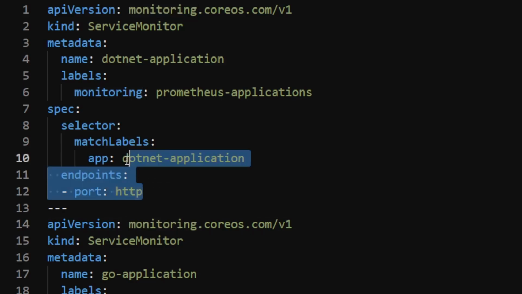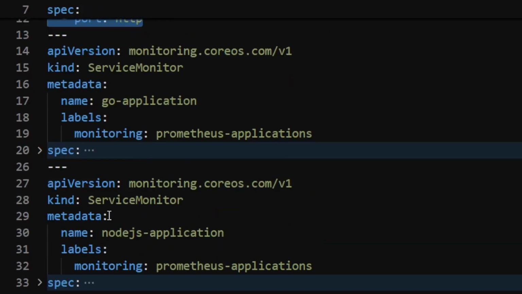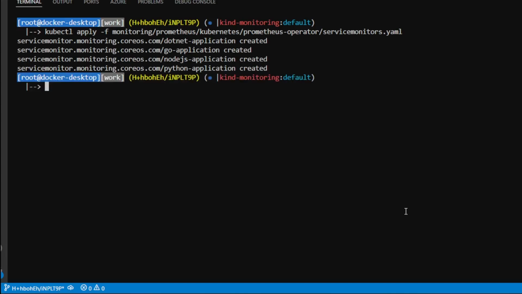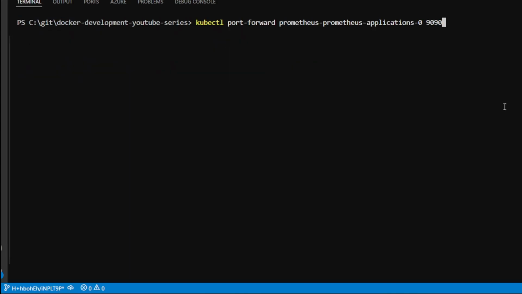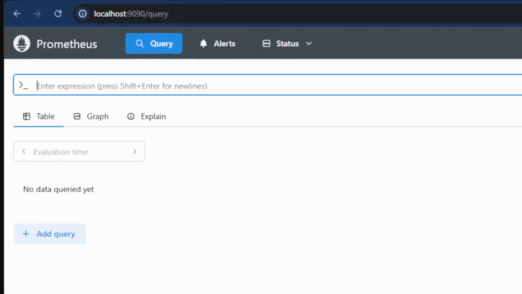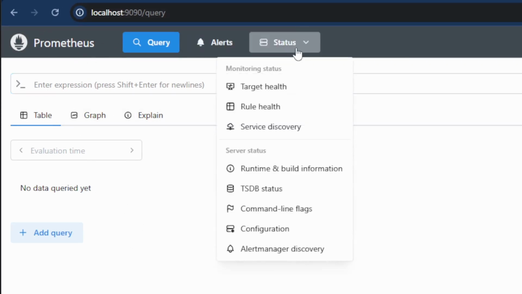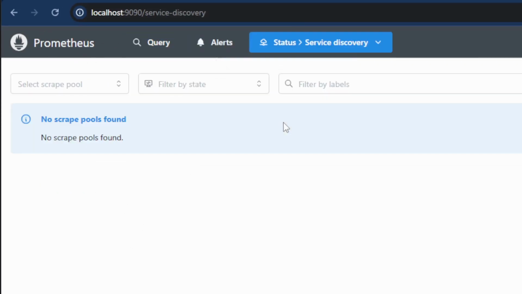And I pretty much follow this exact same thing on each one of these services. To deploy that, I'm simply going to apply the service monitor.yaml, and now we're good to go. We can go ahead and port forward to that Prometheus instance on port 1990. If we go to localhost port 1990, you can see we have the Prometheus instance right here. If you drop down Status and click on Service Discovery, this is where your service monitors will show up.